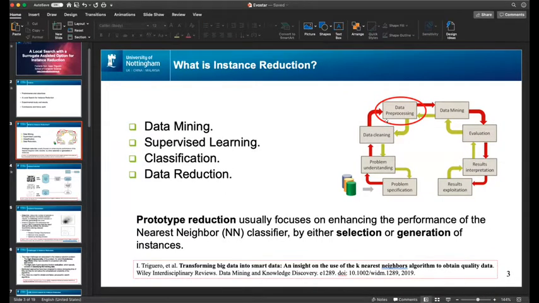And so what I'm trying to say here is, what is instance reduction? So instance reduction falls within data pre-processing, which is all about trying to clean the data to use something more compact, something that is more representative of the original data, that is the data mining or machine learning process that goes right after that. What I'm talking about here in this paper is all about supervised classification.